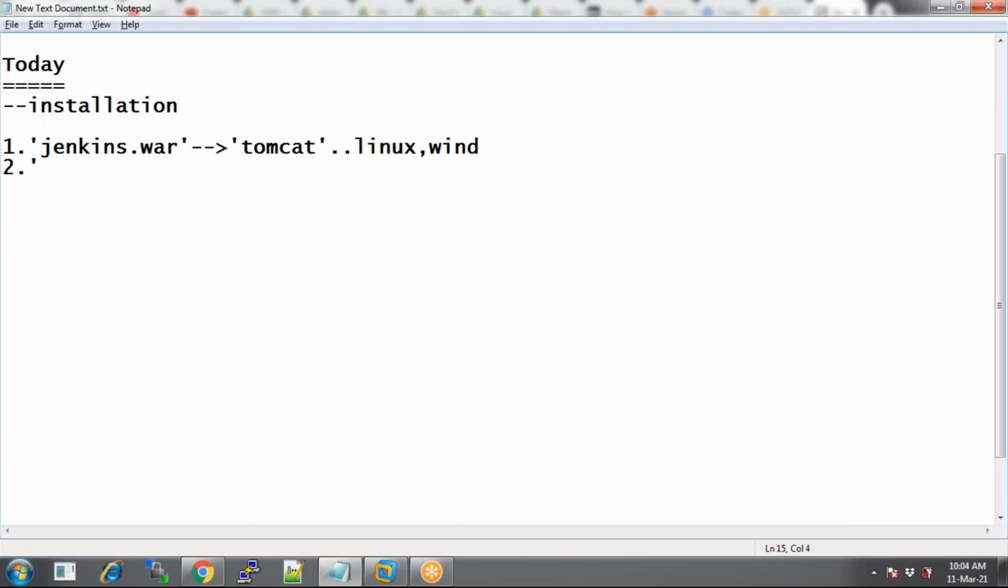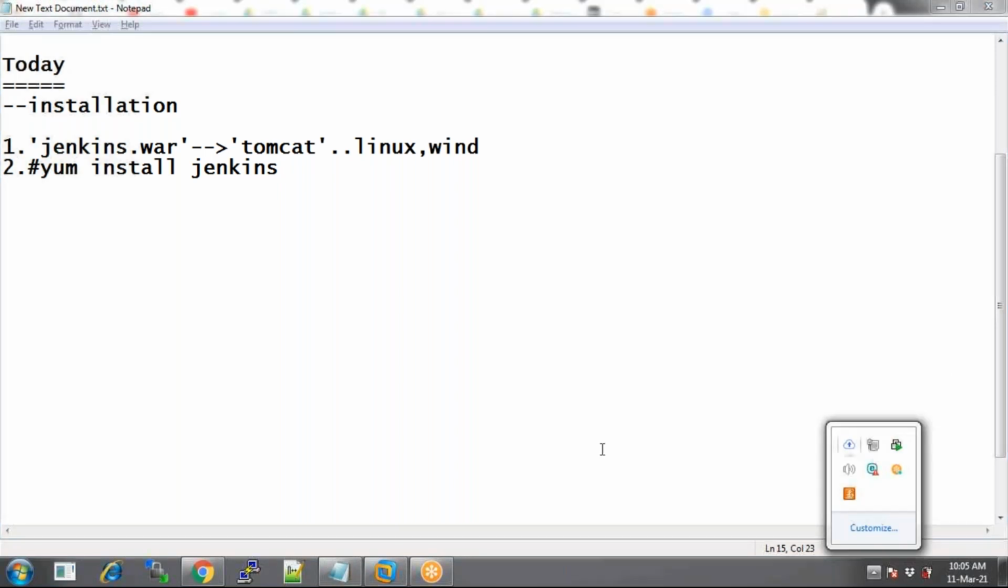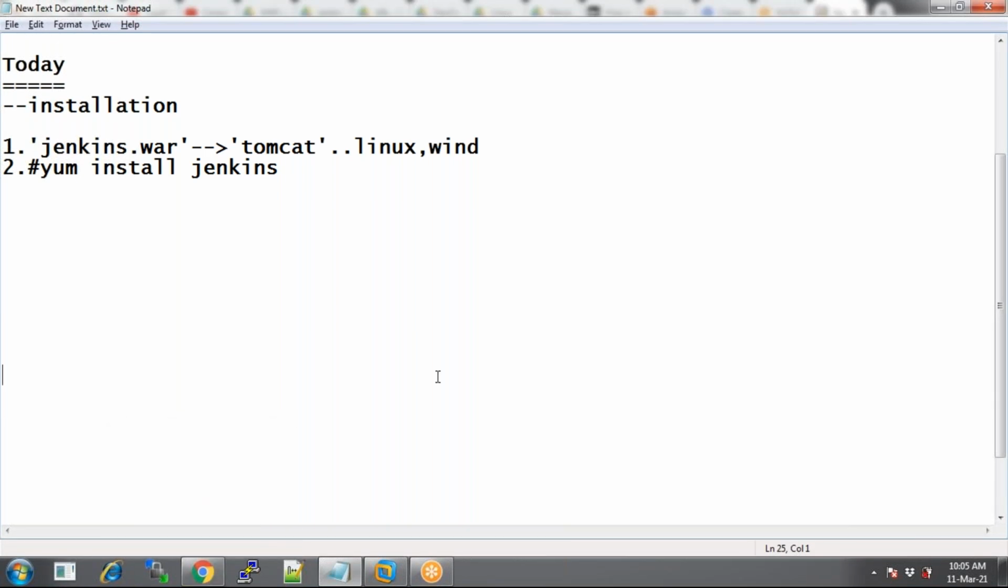The second type of installation, which you will come across mostly, is using yum. This is the easiest installation: yum install Jenkins. But if you want to do yum install Jenkins, there are some steps. Firstly, I go to my RHEL instance and run the command yum install Jenkins. If I do it, the message will be failure, meaning package not found. What package? The Jenkins package. So download that first, then you can install it.